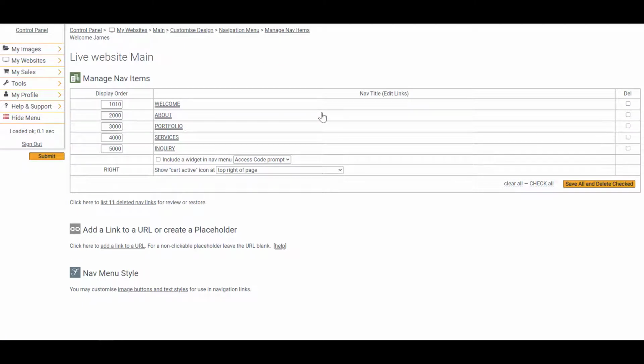The first point we're going to cover is how to add a placeholder to your navigation menu. A placeholder is used if, for example, you want to add a drop-down menu, but you don't want the title displaying in the navigation menu to actually go anywhere.